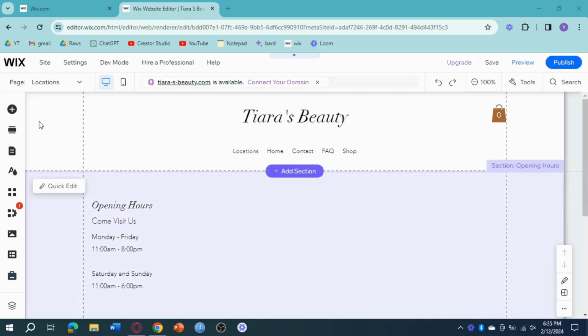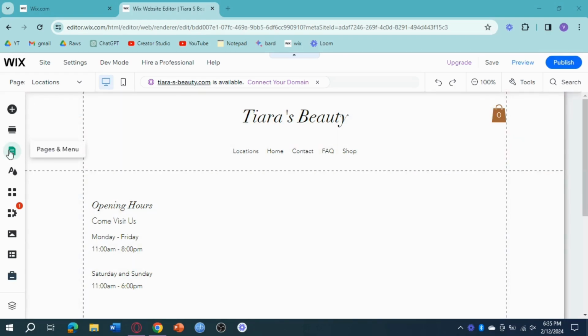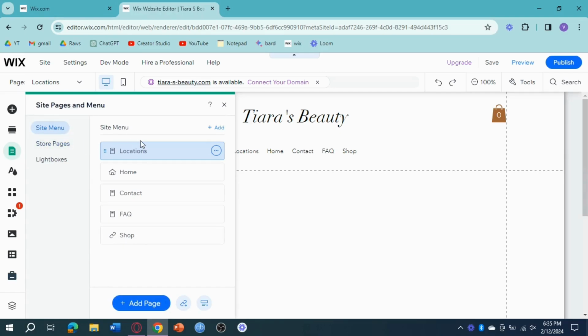And then once you're in here, you can just see this third icon, which is named Pages and Menu. So just head over and click on the Pages and Menu right here. Then once you have done that, you can see the pages that you have on your actual website. So just choose the one that you want to hide.